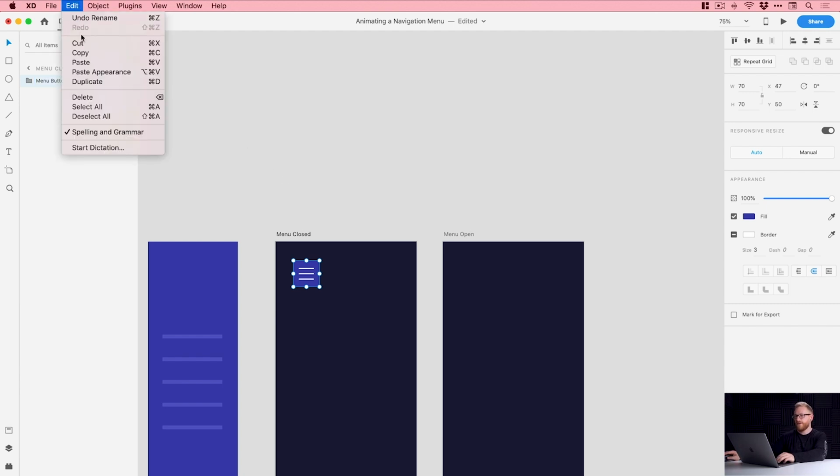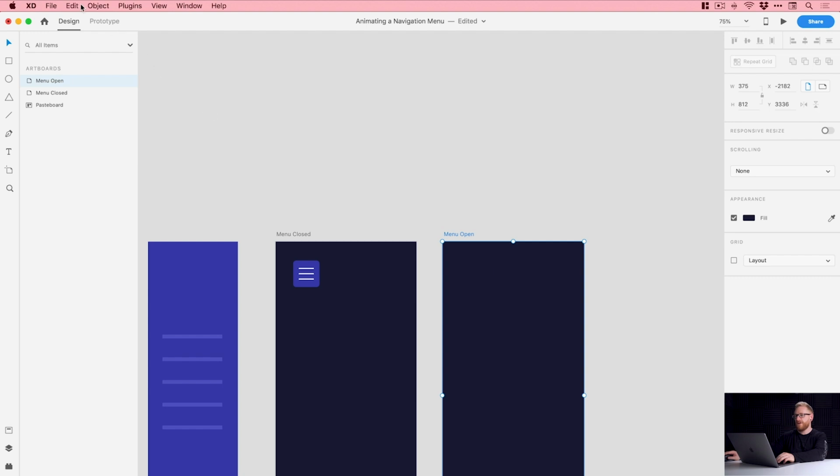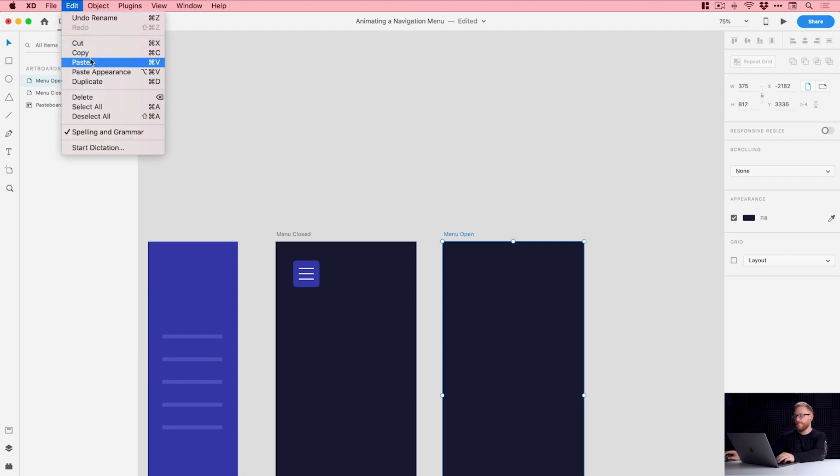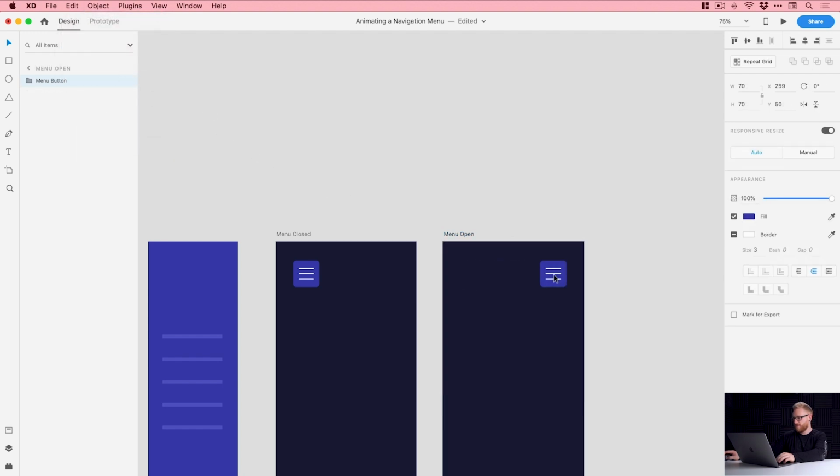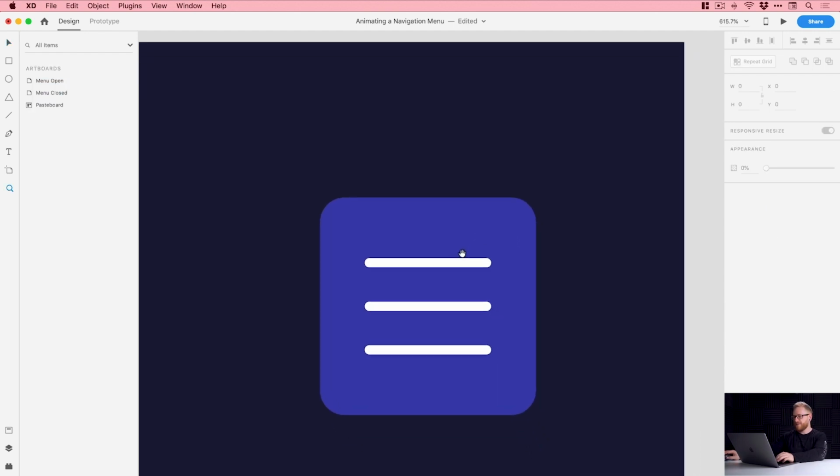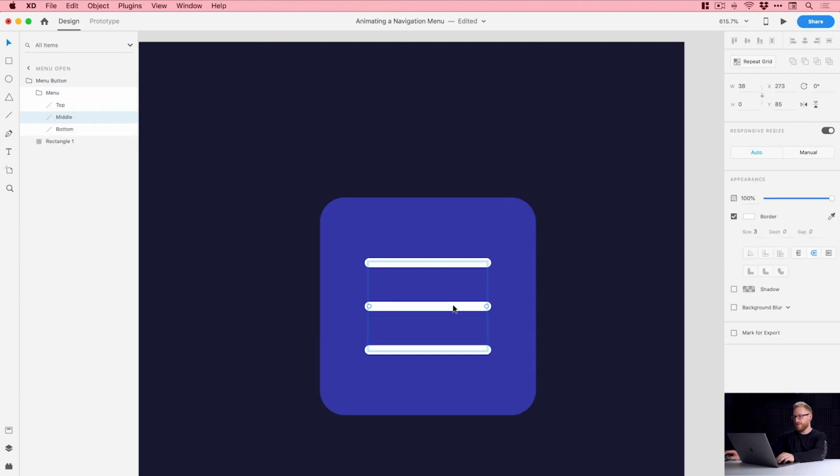And then with that selected, I can go edit copy, paste it over here on this artboard, and then move this to the right. So as the menu comes out, this menu icon is going to slide to the right and then it's going to turn to a cross, and then vice versa when the menu closes. Because I've named all these layers and grouped everything, I can double click to go inside these groups. And so I can select the individual lines and I'm actually going to turn this one off. I'm then going to move the top one down to the middle.